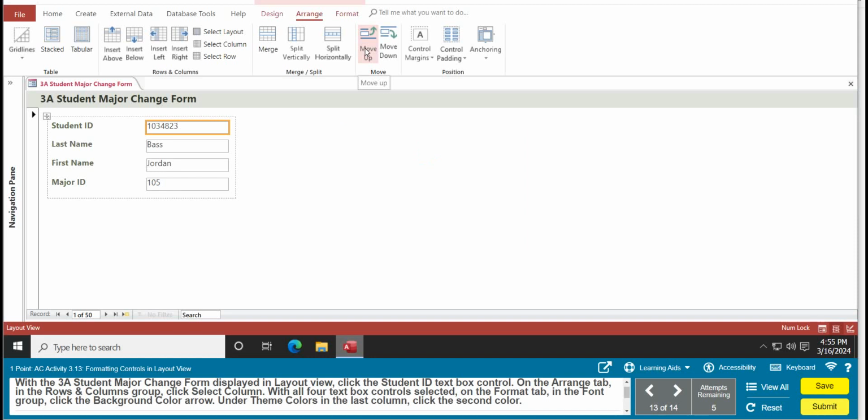Number 13 deals with formatting controls in Layout View. So with the 3A student major change form displayed in Layout View, click the Student ID text box. Make sure you got the Student ID text box. It's already selected. I clicked it again just to be safe. On the Arrange tab in the Rows and Columns group. Here's the Arrange tab. Here's the Rows and Columns group. Click Select Column. And it selected the whole column for us.